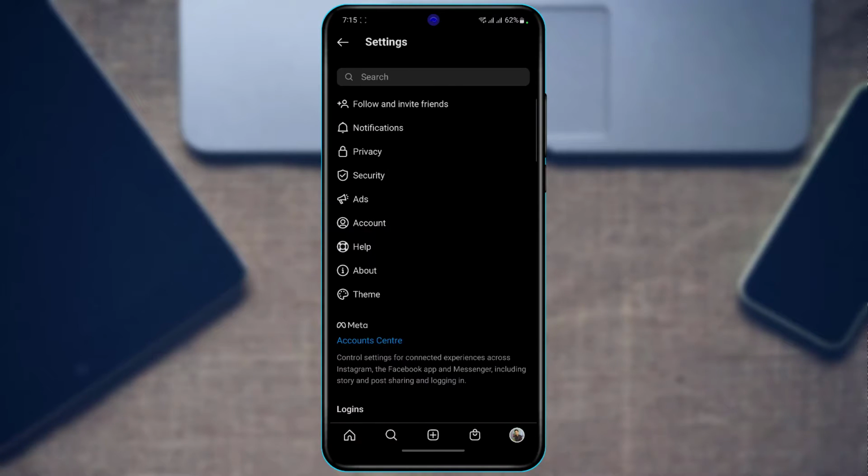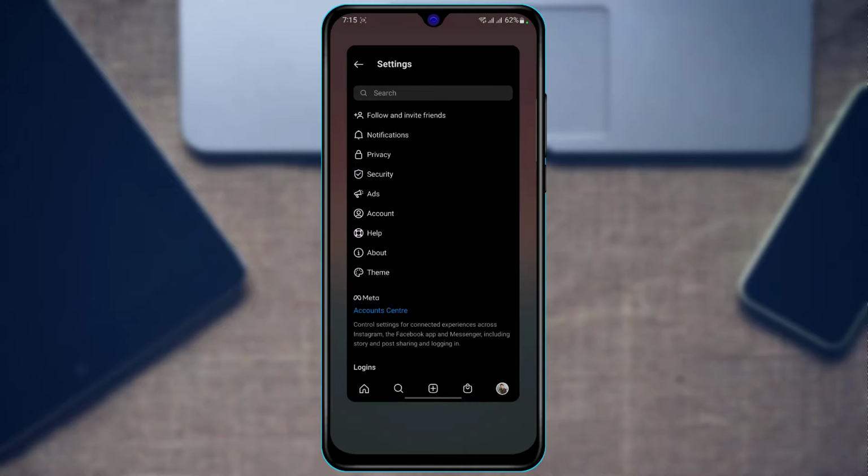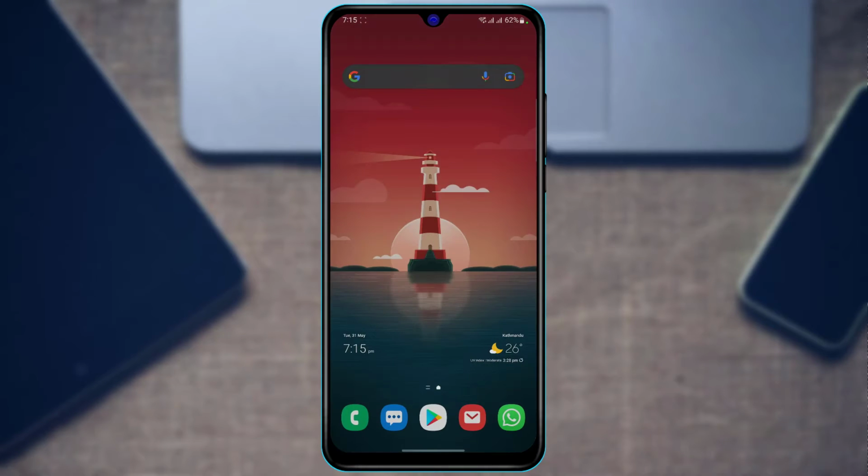So in this way, you can very easily switch to the dark version or enable dark theme on your Instagram app.